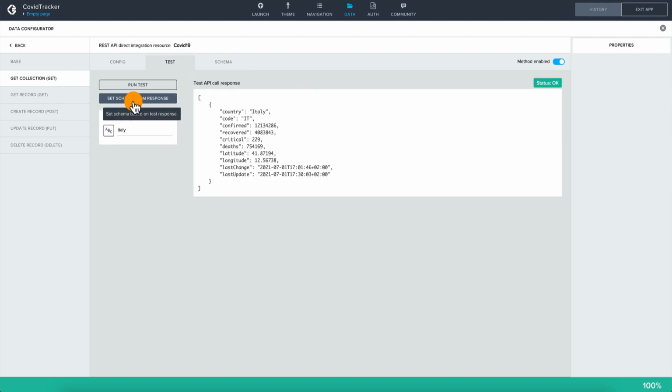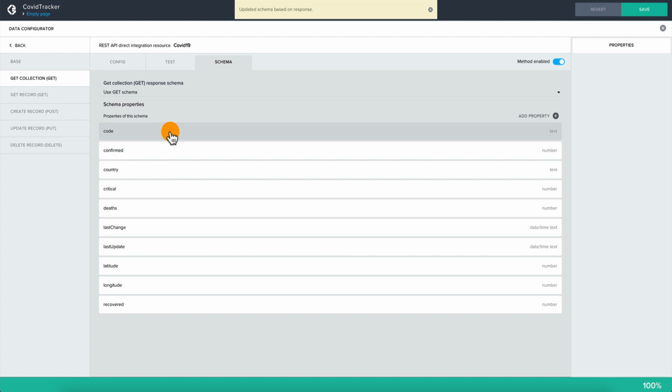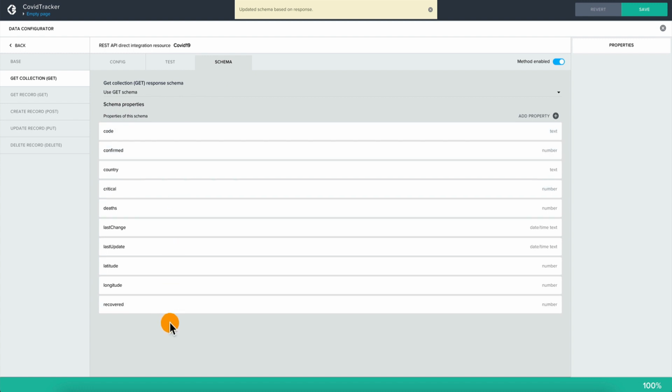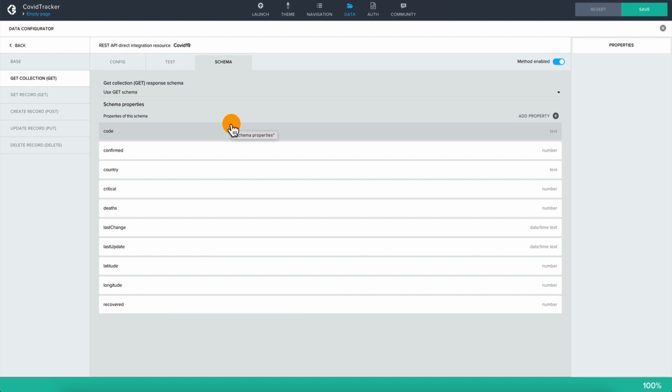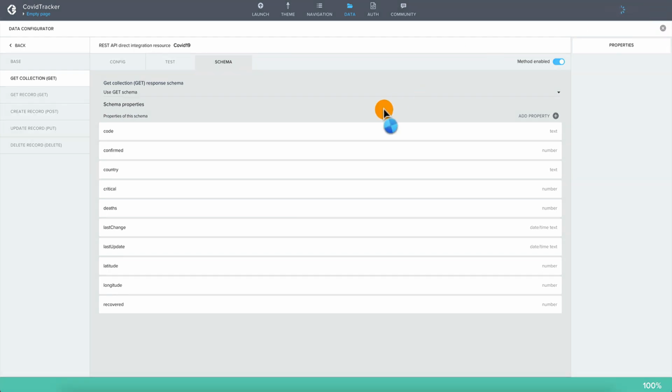So we're going to go into schema. And what you want to do is click on Set Schema from Response. Once you do that, in the Schema tab, you're going to have all of these nice variables. These are key value pairs in your HTTP request response. And now you can actually access them in your app, which is kind of what we want. So we're going to hit Save.